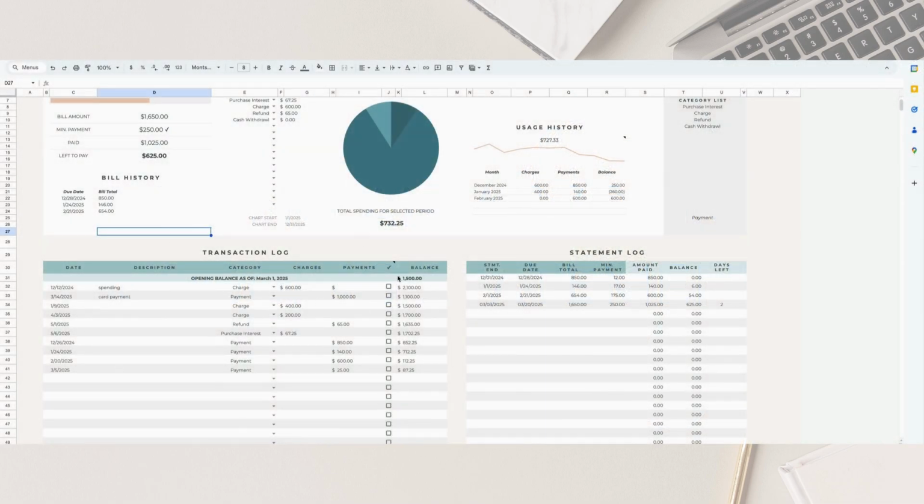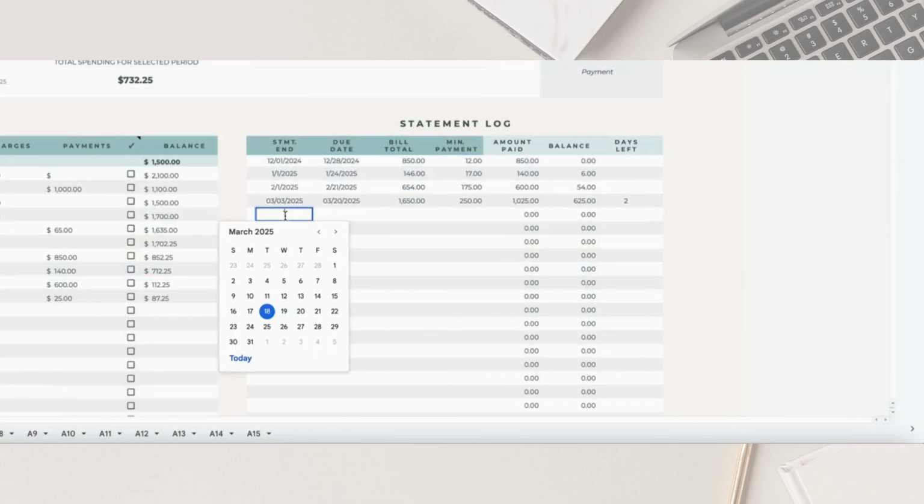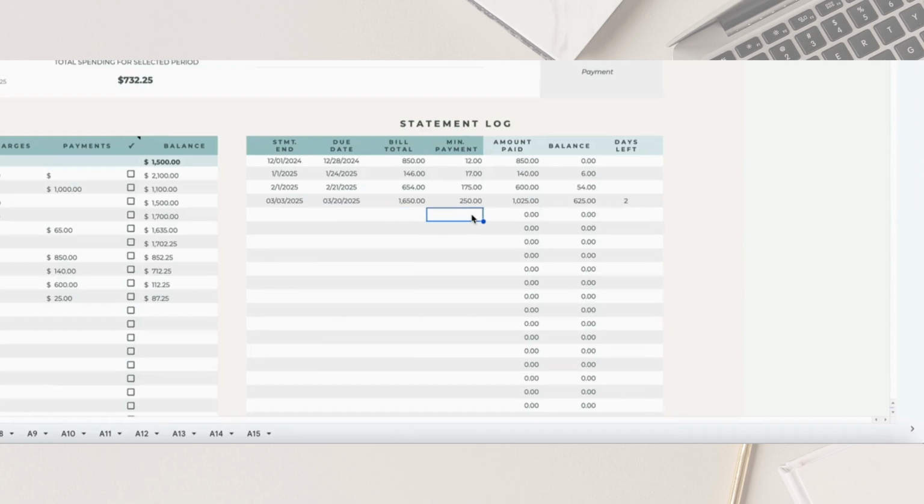Once you've started entering your transactions, you'll want to enter in your statements if you want to track your payments. To do that, you would double click to enter in your statement end date, the due date of your bill, the bill total, and then the minimum payment. The lighter blue area here, do not enter anything. This will update for you automatically.